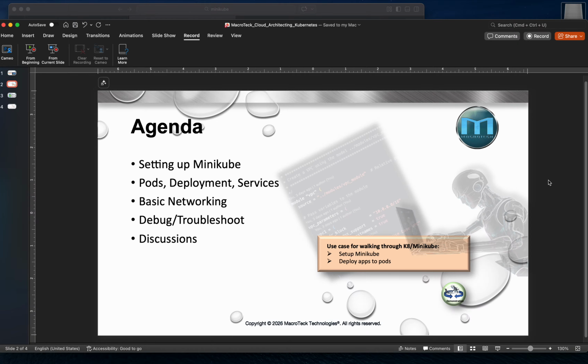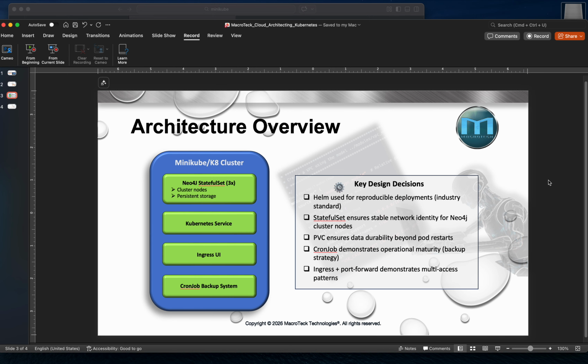Also, I'm going to deploy a production-grade style Neo4j cluster on Kubernetes using Minikube. The goal is not just to run Neo4j, but to demonstrate how a real platform engineering workflow looks using Helm, stateful sets, persistent volumes, and operational tools like backups and ingress. This setup mirrors what you would see in a real cloud-native environment, but runs entirely on your laptop.